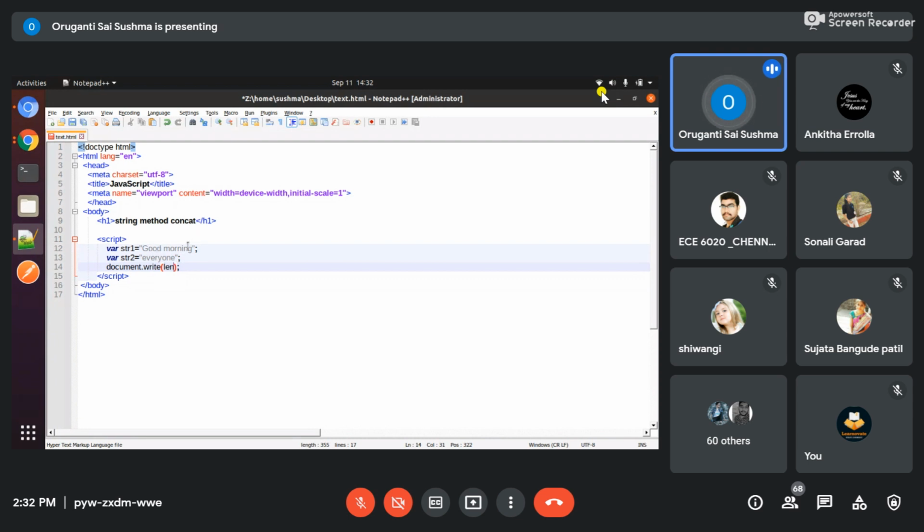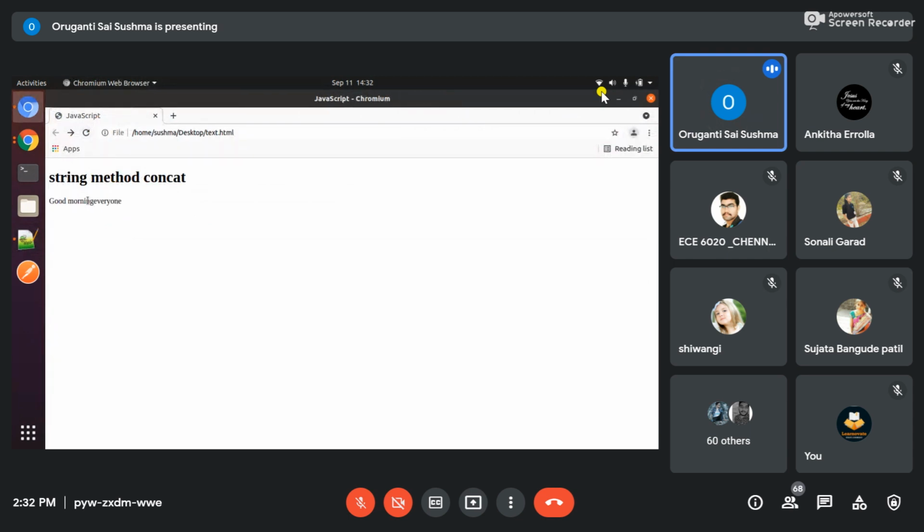Good morning is separate, everyone is separate, but I want to display good morning and everyone both at a time in a single line. So for that you have to use str1. String 1 is nothing but good morning, dot concat. Concat is a method in JavaScript. Concat of which one we have to concat with this string 2, str2. String 1 dot concat of string 2. String 2 is everyone. I will save it and run it. Good morning everyone.